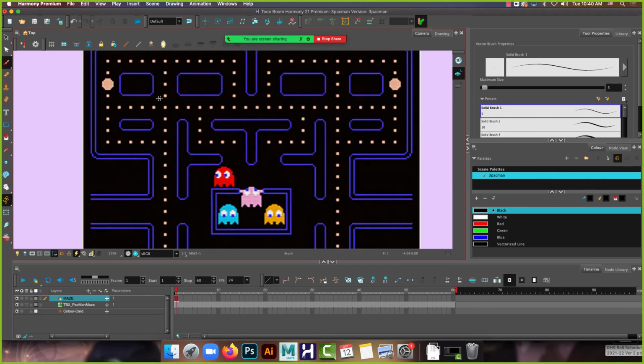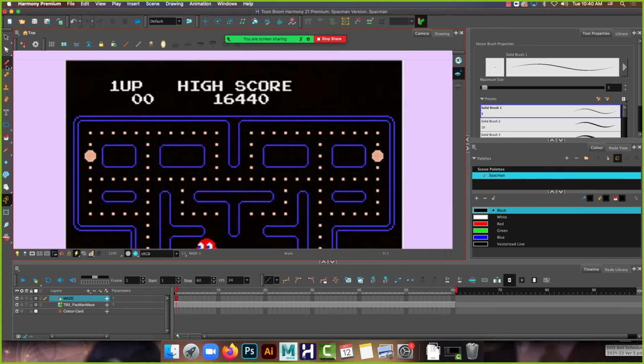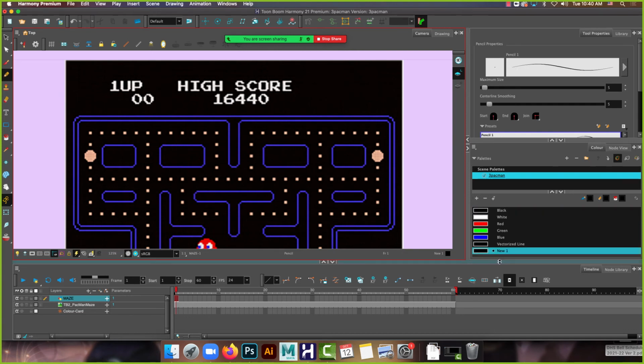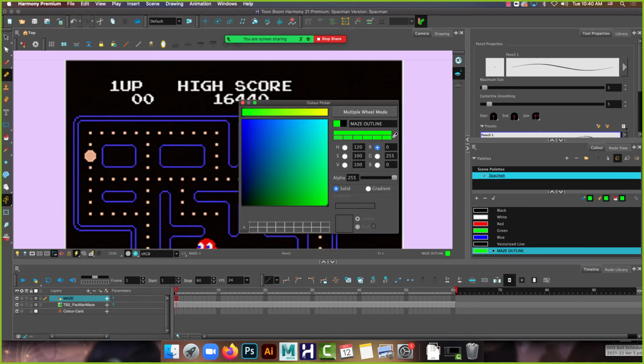So, many ways you could do this. You could use your pencil tool. Okay, that was really crappy. Whoops. Let me make a new color, because obviously I want to make a color, and this will be Maze Outline. Instead of making it black, I'll make it, say, this soft yellow.